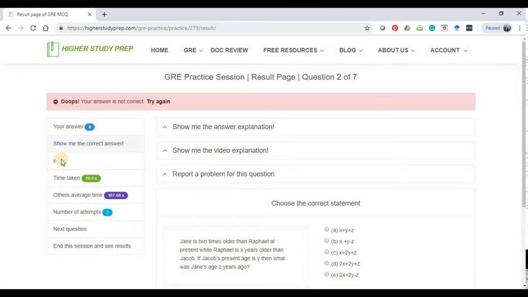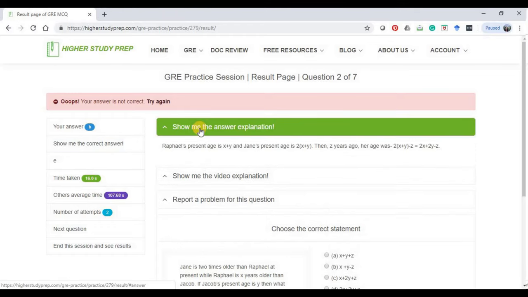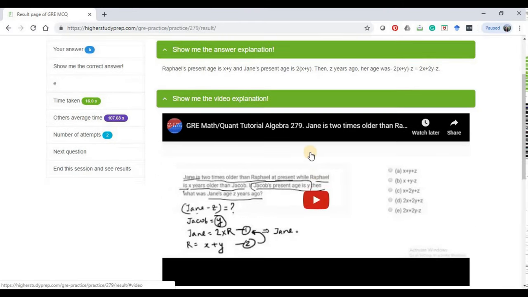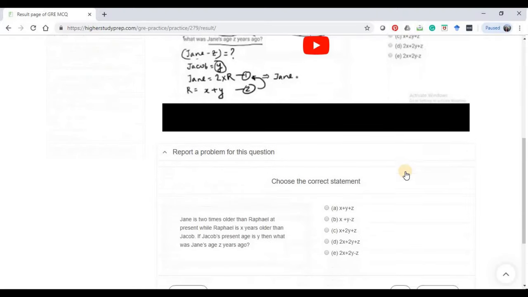If I want to see more explanation on that, there are other sections here. For example, this one shows the answer explanation. If I click here, it shows the explanation. If this is not enough, in some cases, you can also opt for the video explanation, which gives you a more elaborate explanation of the math problem and how to solve it.